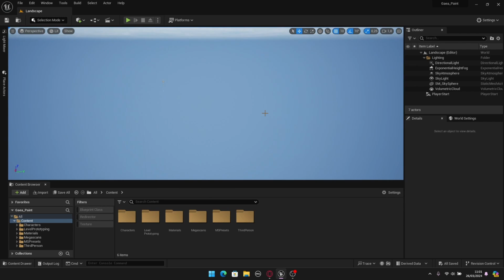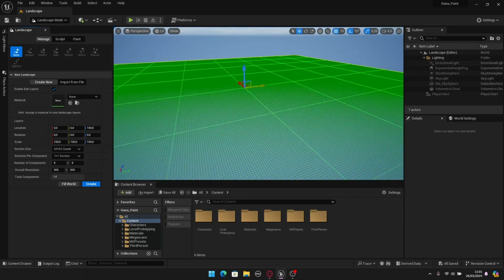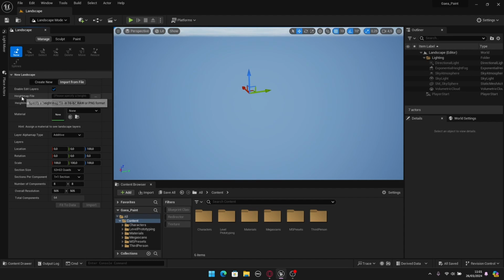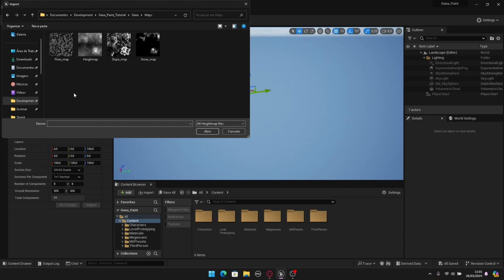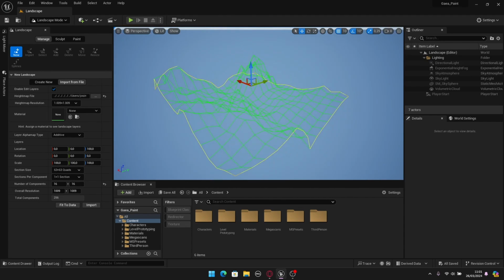Now let's create the landscape. So let's go here to the selection mode and let's change to landscape. And here we just need to change this to import from file. And here in the height map file, let's select that one that we exported from Gaea. So let's navigate to the folder here and let's select the height map. Let's open, and there we go. Now we have the height map here.